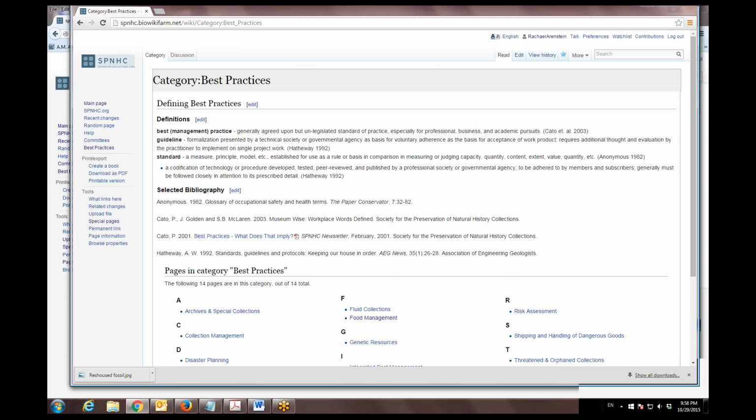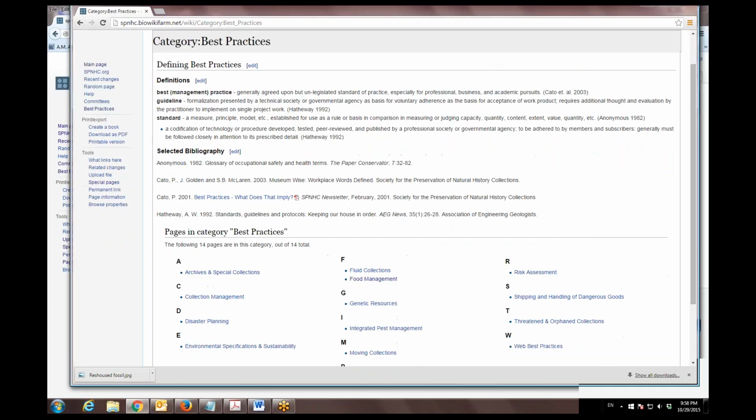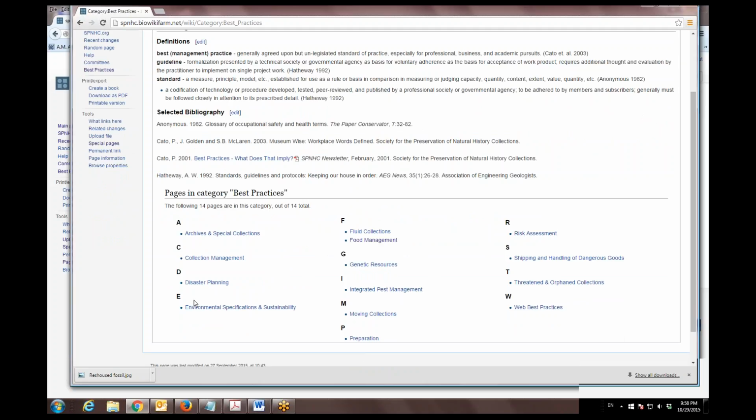A category page, or anything that's tagged with a category, brings together automatically any content page across the site that has that tag. So they're a good way of bringing things together, and you can edit them as you will any other page. This will be the main portal to accessing the best practices content. But where do you find that content? Each page is going to have its own title.